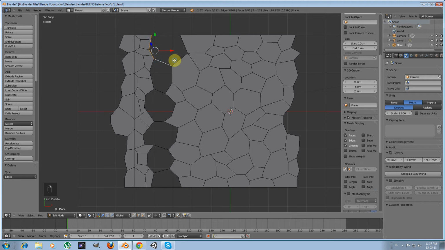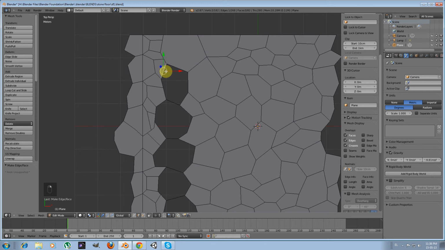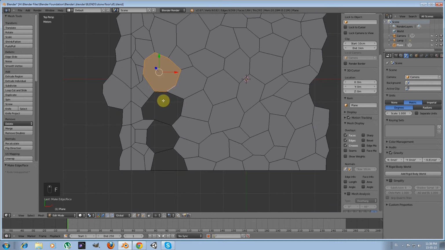By pressing Shift and right click, we select the surrounding edges, and by pressing F we fill the space. Alternatively, you can press Alt Shift and right click in order to select more edges with one click. Alt Shift and right click, select the rest of the faces, press F and fill the gaps. Shift right click and F. Okay, we have filled the gap.